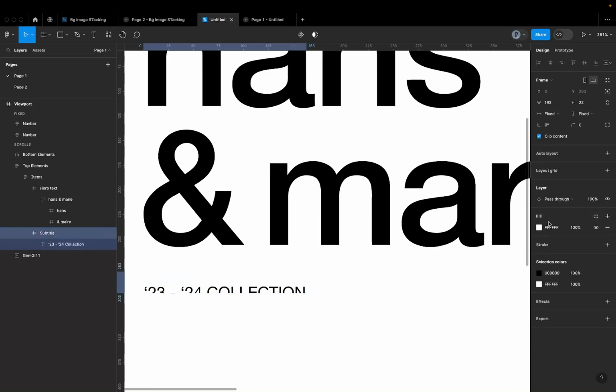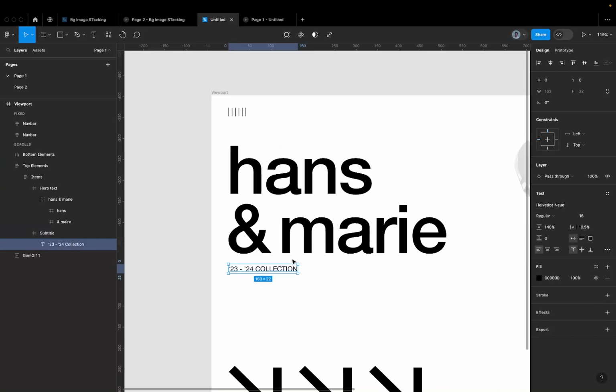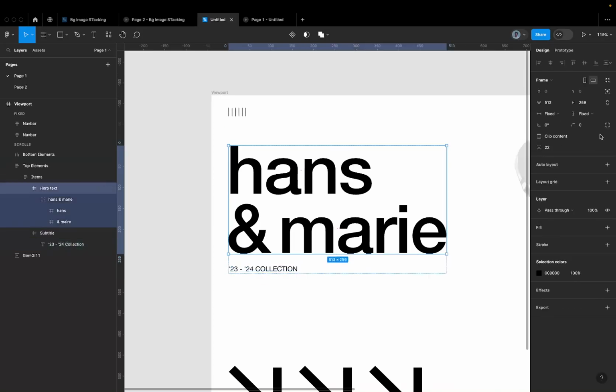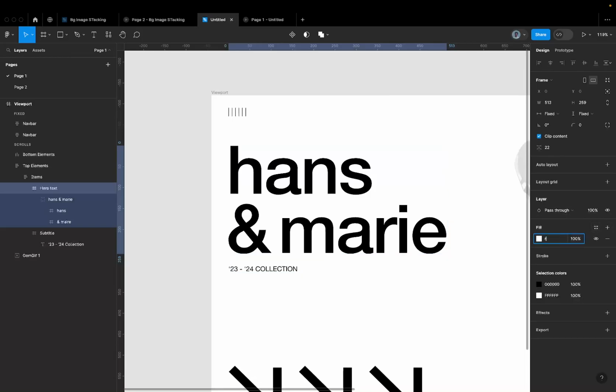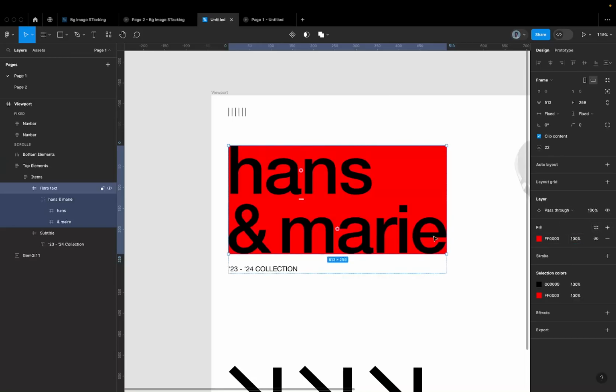Let me make the frame. No, let me use the big one instead. So clip content, turn on, add a fill. People that have seen me do this before are the most familiar with what I'm trying to explain. But if you have not, I'm going to explain.